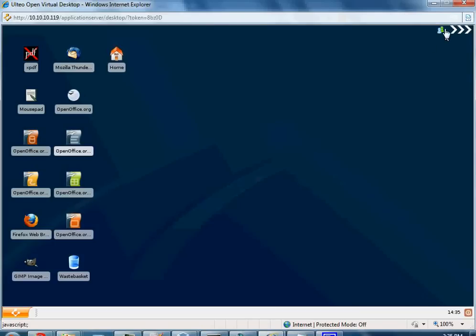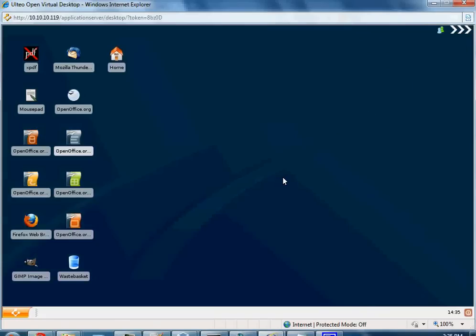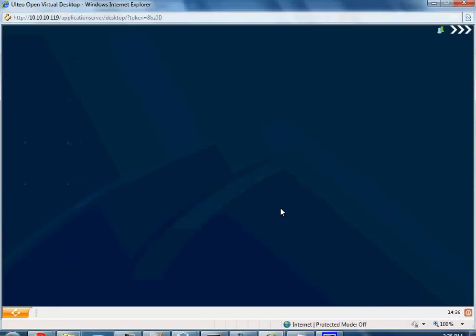And another nice thing you can do is desktop sharing. You invite the user, and I believe active mode allows them to interact on the same desktop as well. Alright. Now we can go ahead and end that session.